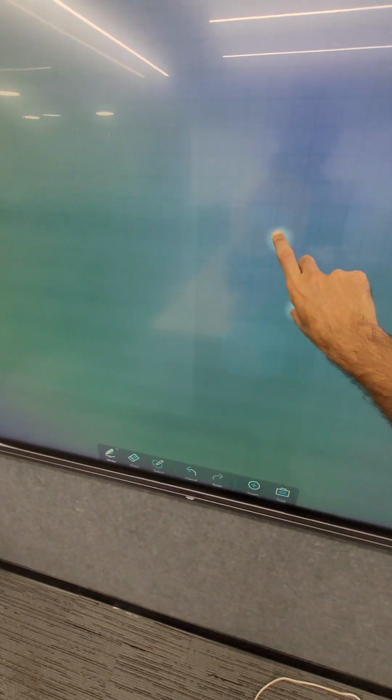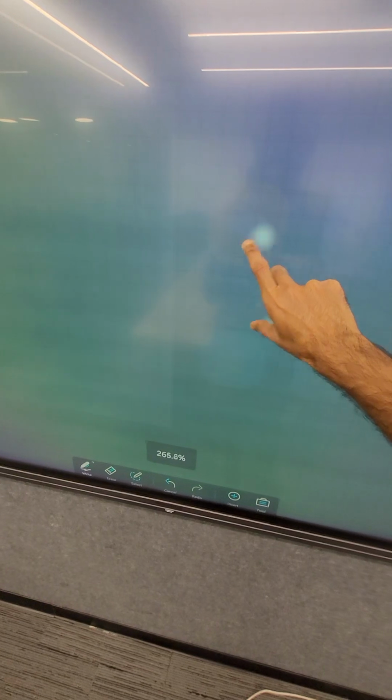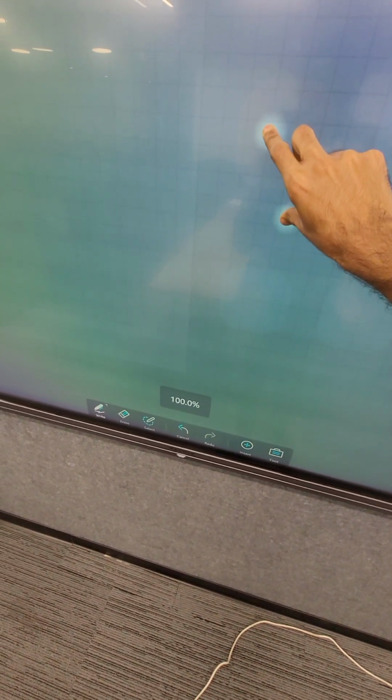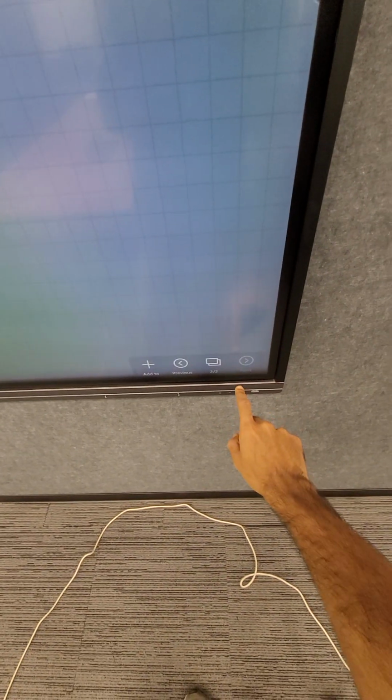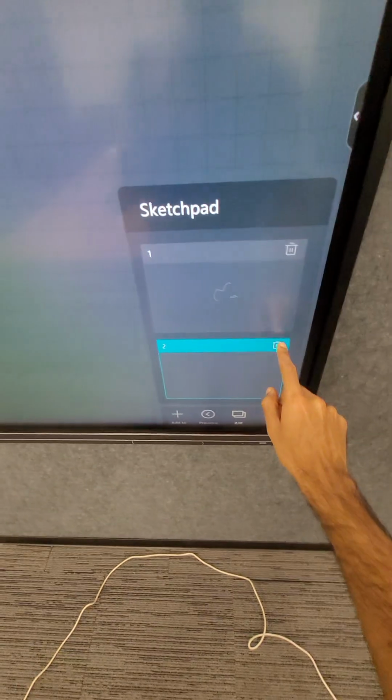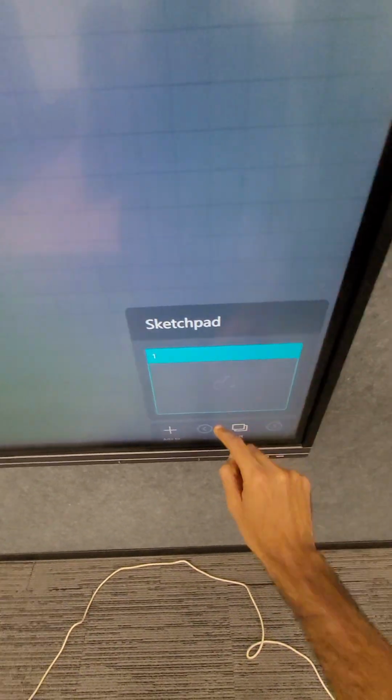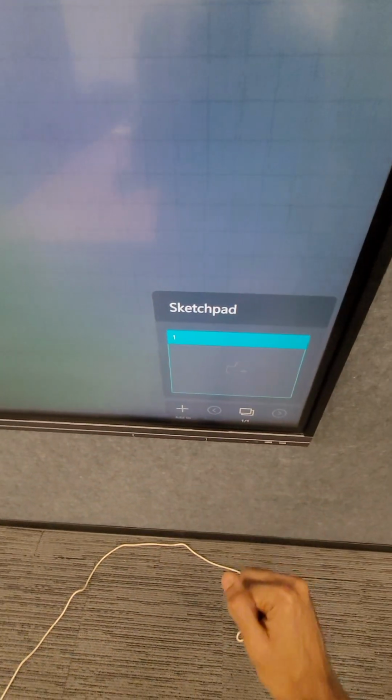When you zoom in, you can see it becoming 265%, and then it going to 100%. And you can say previous, and then you can see this, and then you can see next, right? So 1, 2, and then you can even delete stuff. So you can just delete this. It didn't even ask for confirmation.